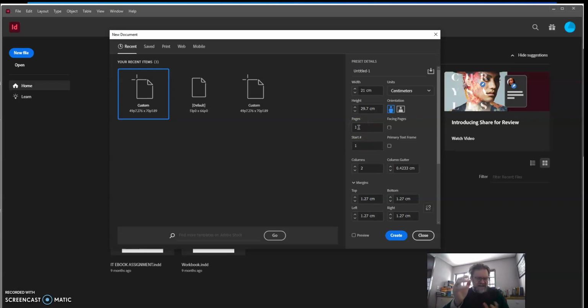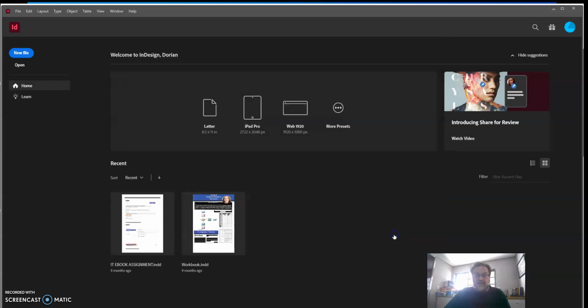I'm going to do a flyer, so that's a one-page document. Facing pages, if I had more than one page, and I wanted page 2 and 3 to be opposite each other, then I would click facing pages. I'm going to choose two columns, just to show you what that looks like. And I can change my gutters and margins and things like that to make the margins bigger or smaller. So I click create, and I got my document.